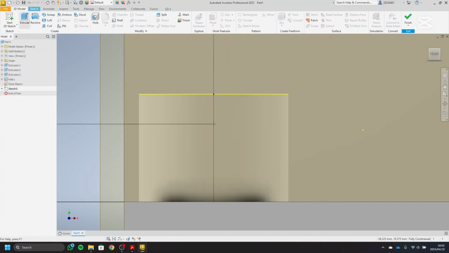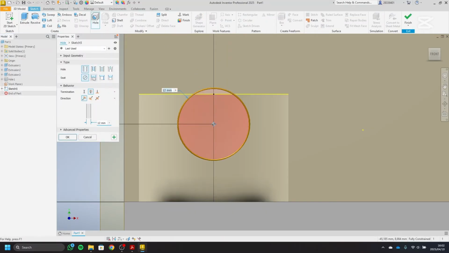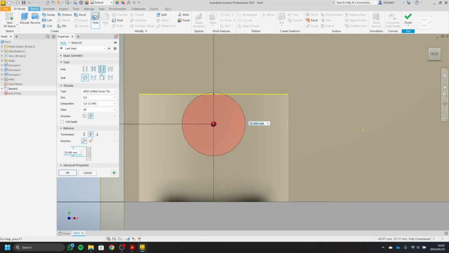So now if we create a hole, we go isometric profile, and the size would be 3. So 3 is 0.5, that's perfect. And a depth of, let's say, 25.